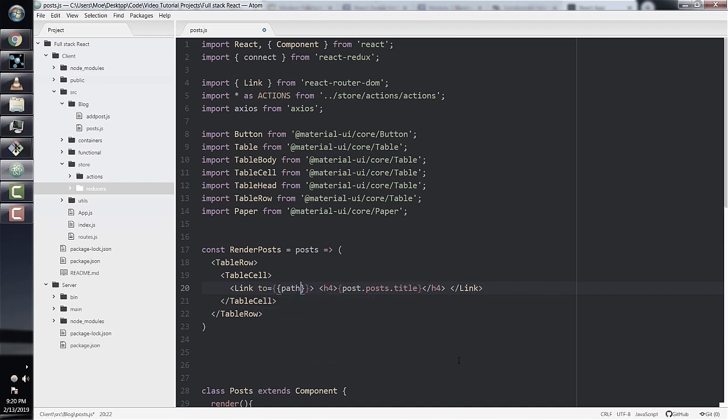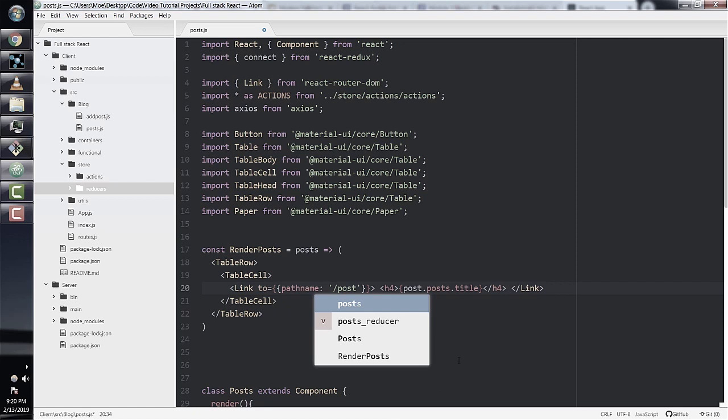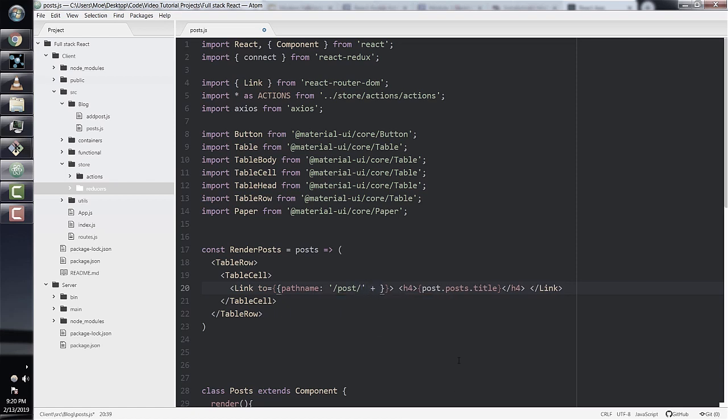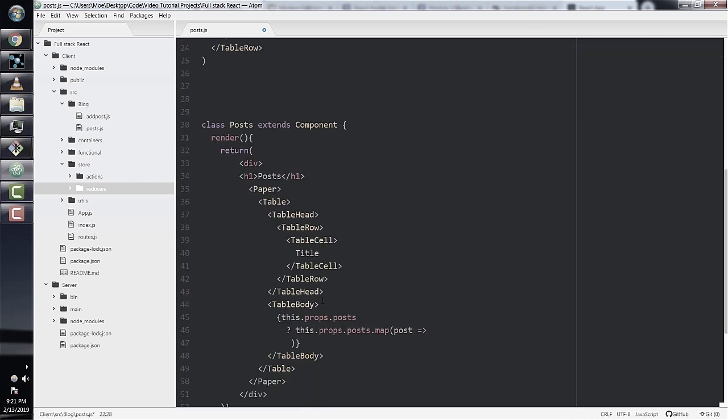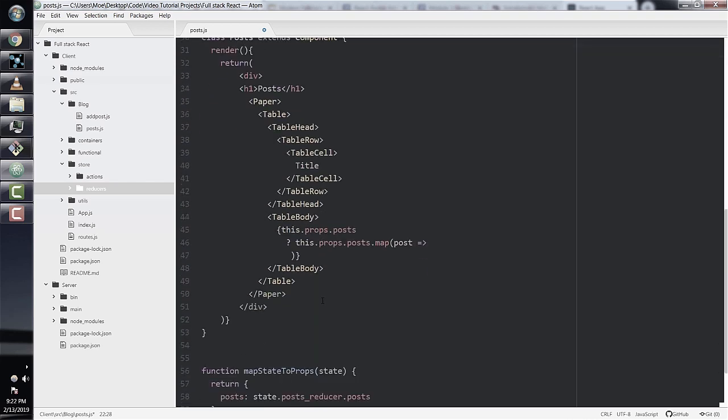And then inside the to property of the link element, we can do pathname equal to post/ plus post.post.pid. And this will ensure that each post has a unique URL. And then as a second argument, we can do state, and then we can pass in the entire posts. And this will allow us to access the post information in the show post component. And next, we also need the post body. So we do post.post.body, and we can wrap it in a paragraph tag. And we're done setting up this renderPost functional component.